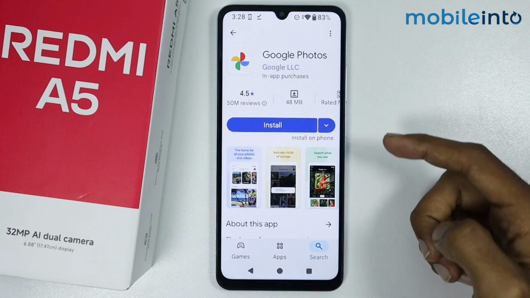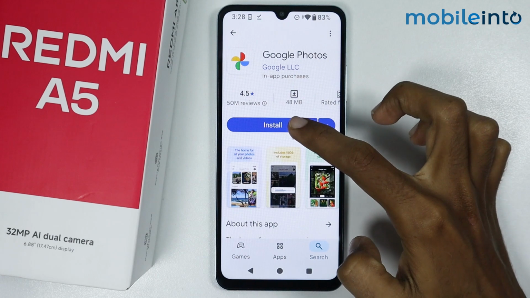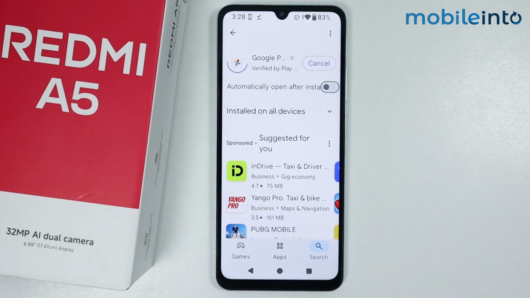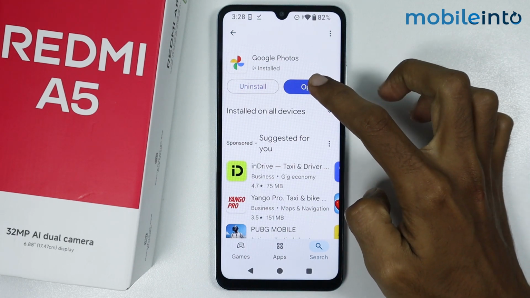Now just install this app on your smartphone. Now it will take a few seconds to download this app on your smartphone. And once the app is fully downloaded, just tap on Open.